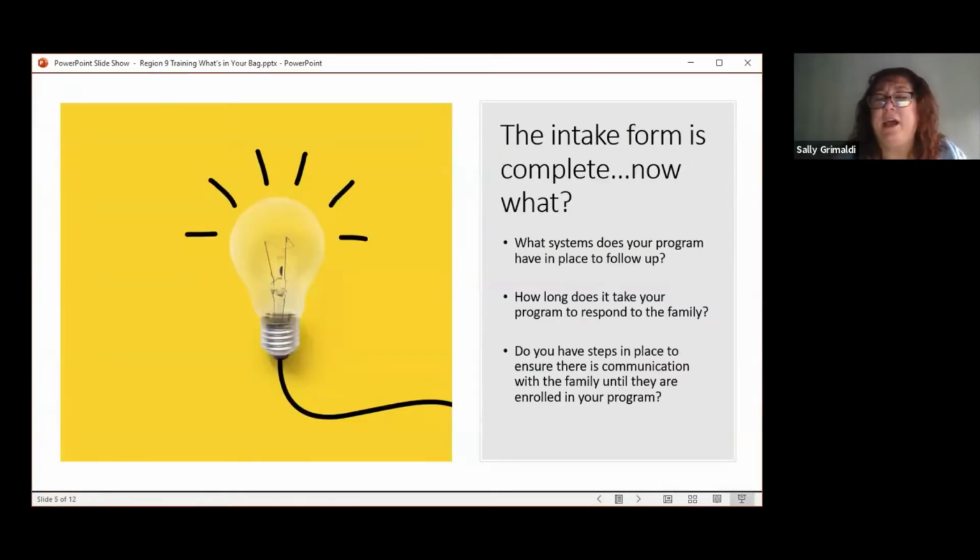Also, how long does it take to respond? I know when we work with state and federal programs, so many of the processes we follow are that when a parent turns something in, you have 30 days, 45 days, or 90 days to get information back to them and to respond. How long does it take your program to respond? Don't hold on to those intake forms and wait until you need to make contact with them, just to let them know that you have it and what things are looking like, so they understand.